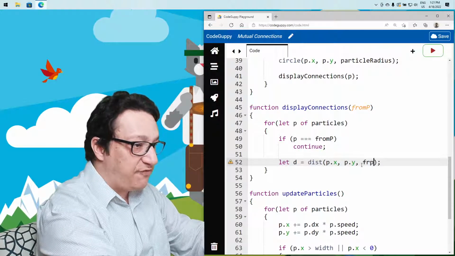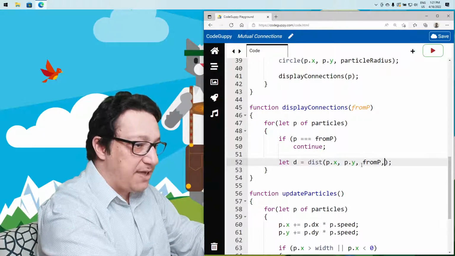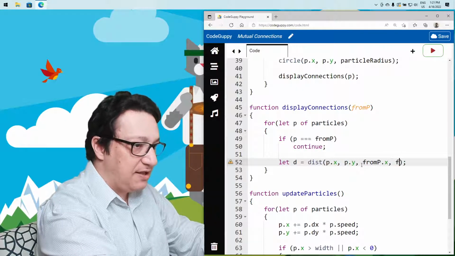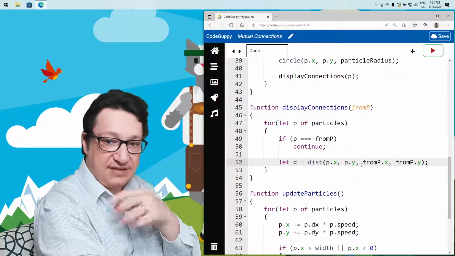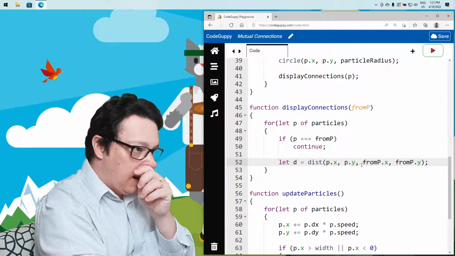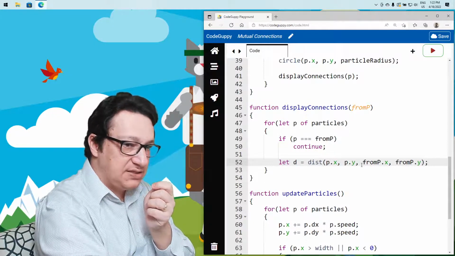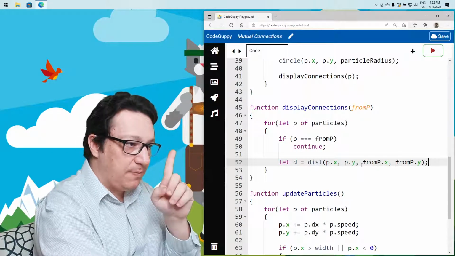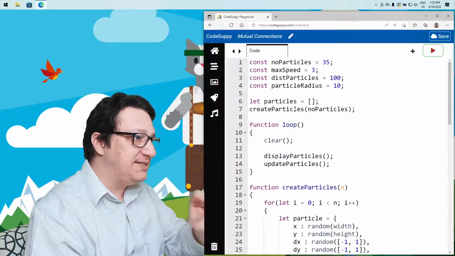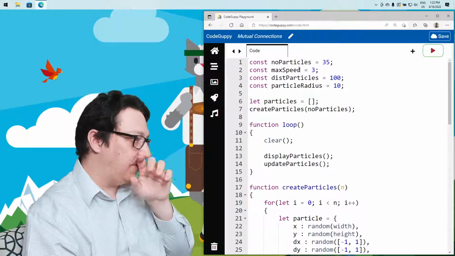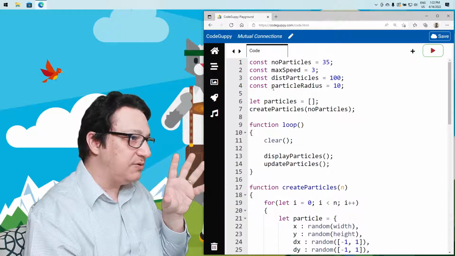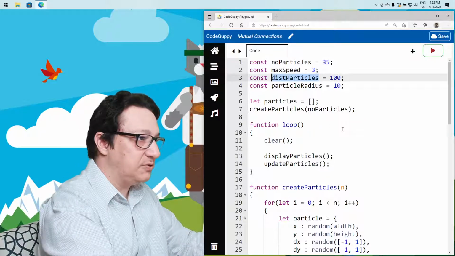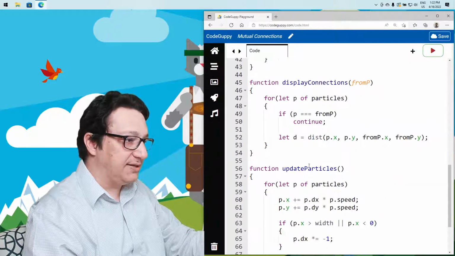And the other point is from p.x, p.y, right? So these are the 2 points on the canvas, and let's find the distance. And what we are doing with the distance, we should check against this. When we started the program, we said, okay, we're gonna check if the distance is within a certain range, and we define a constant. What is this one? Distant particles. All right, so let's compare it here.